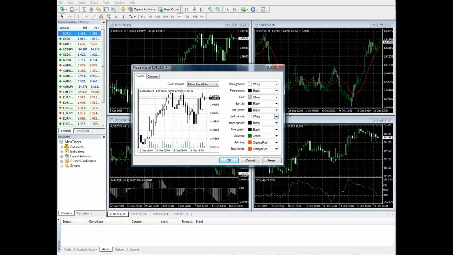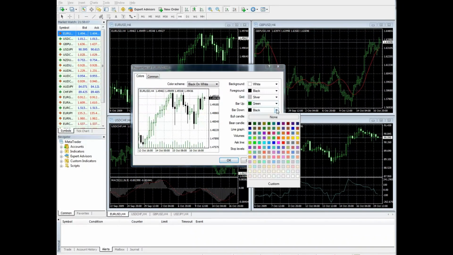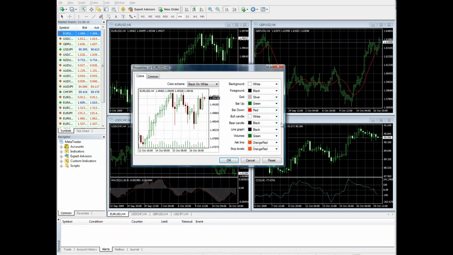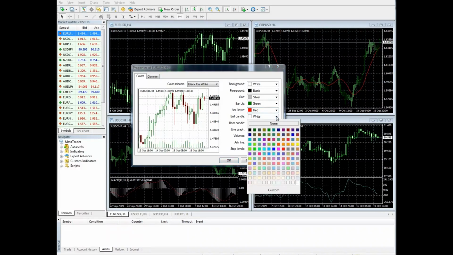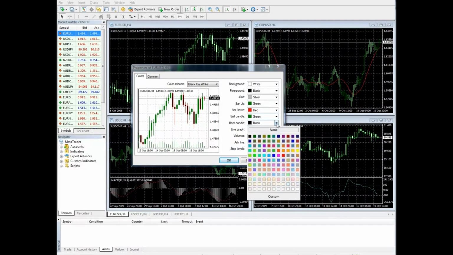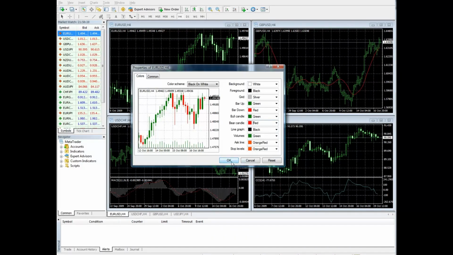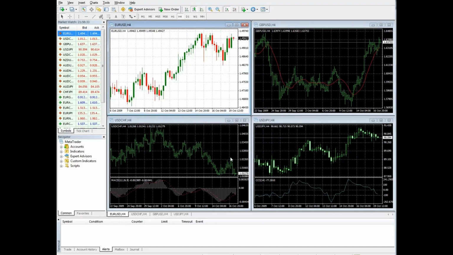Okay? And the very next thing we want to do is where it says bar up right here, we want to mark that as green. Where it says bar down, which is the very next tab down, we want to mark that as red. Bull candle, we want to change that from the default white to green. Bear candle, we want to change that from the default green to red. And we want to click OK. All right, there we have it.